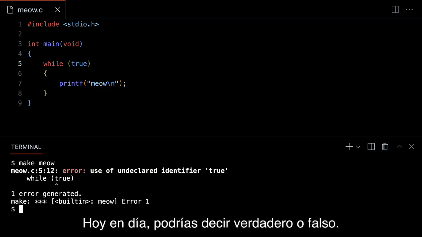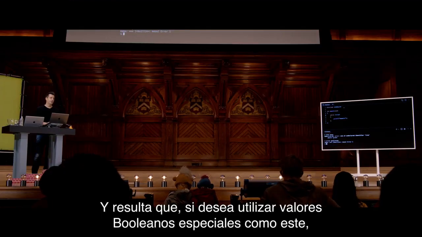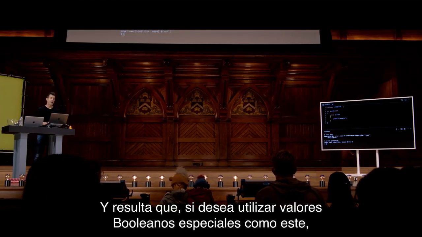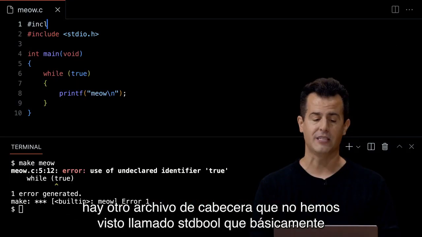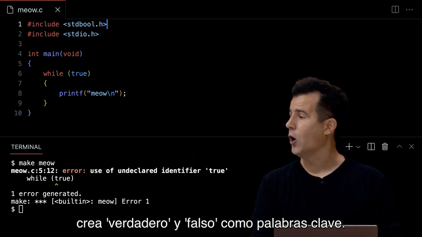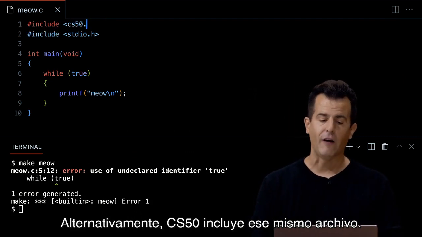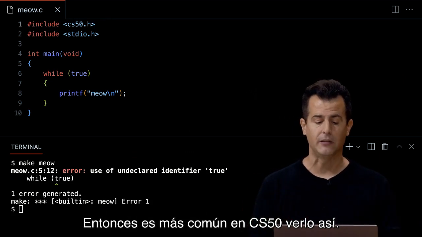Nowadays, you could say true or false. But true and false are themselves special words that you have to include. And it turns out if you want to use special Boolean values like this, there's another header file we haven't seen called stdbool that essentially creates true and false as keywords. Alternatively, CS50 includes that same file, so it's more common in CS50 to see it like this.